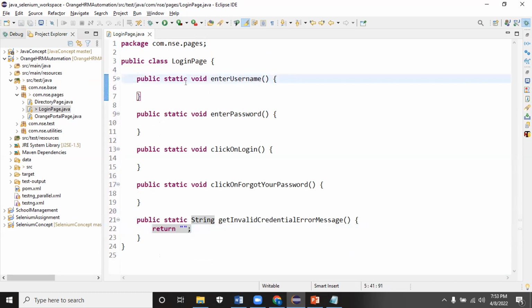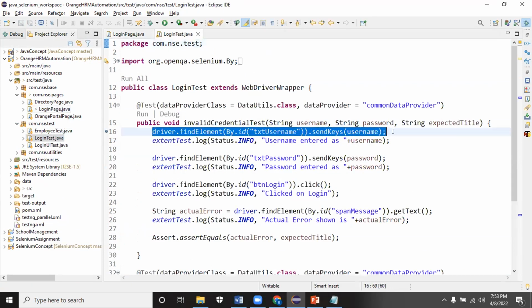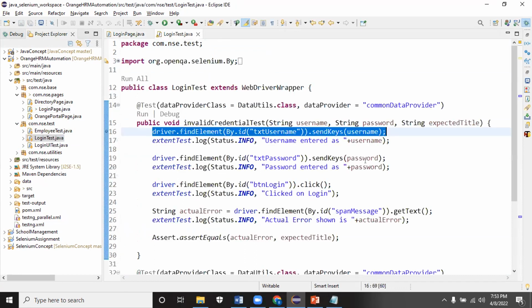For a static method, how do you call it? Using the class name. So over here, instead of doing this activity, I'll call the enter username method: LoginPage dot enterUsername. This is the script; I'll copy it and keep it here.